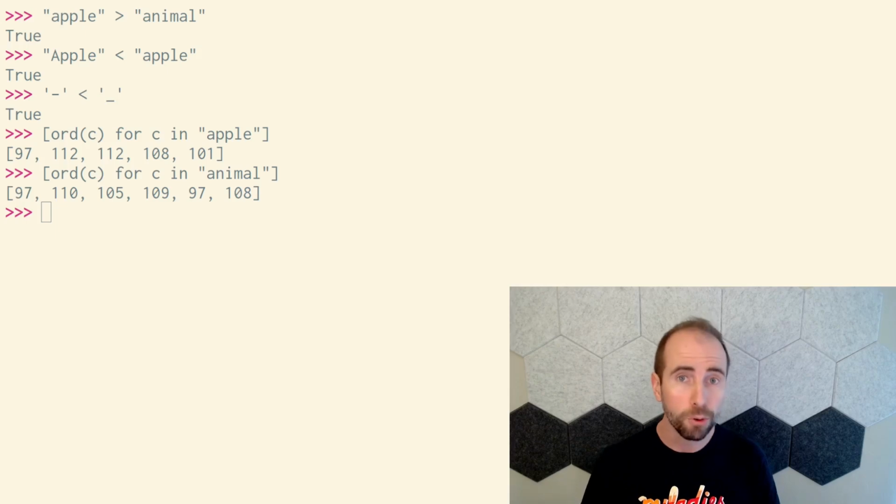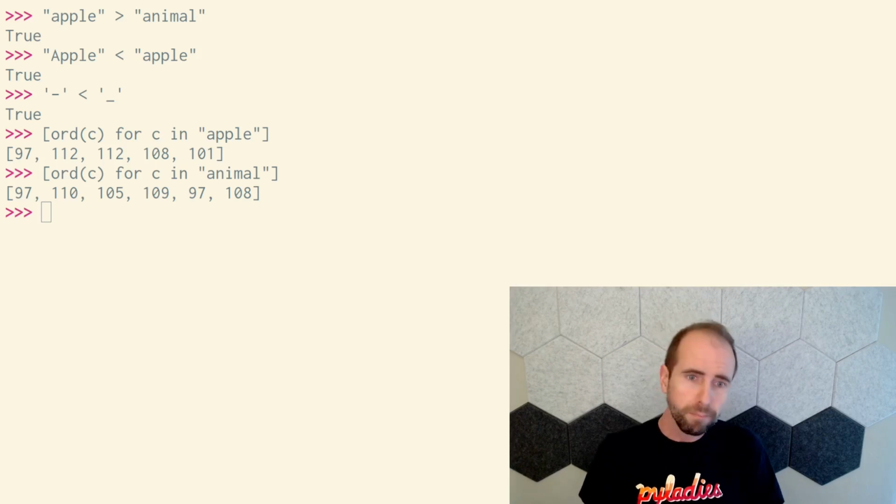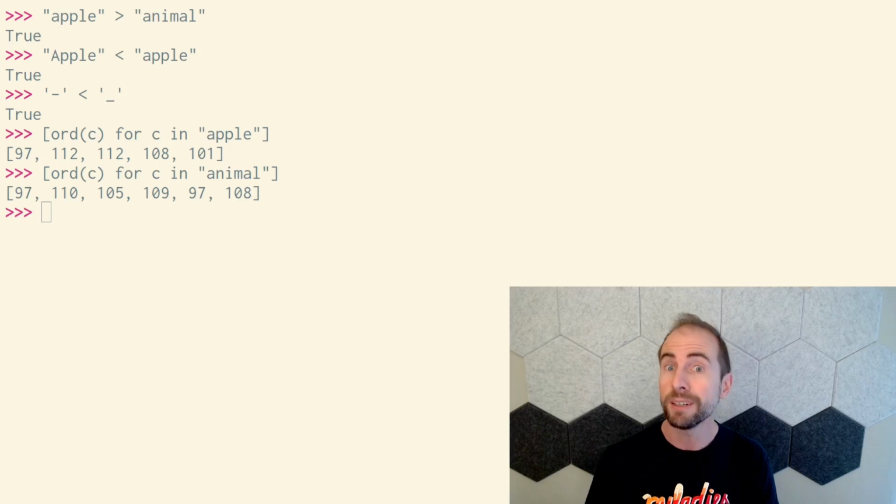I don't recommend memorizing the Unicode code points of each character. Instead, I would lowercase your strings as you order them. And keep in mind that every character counts when you're ordering strings, even non-alphabetical ones.